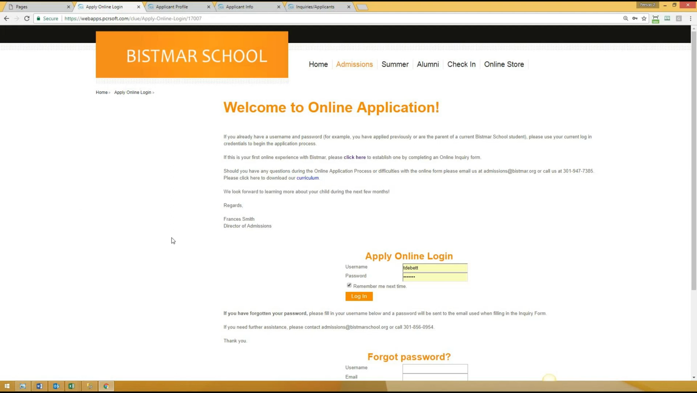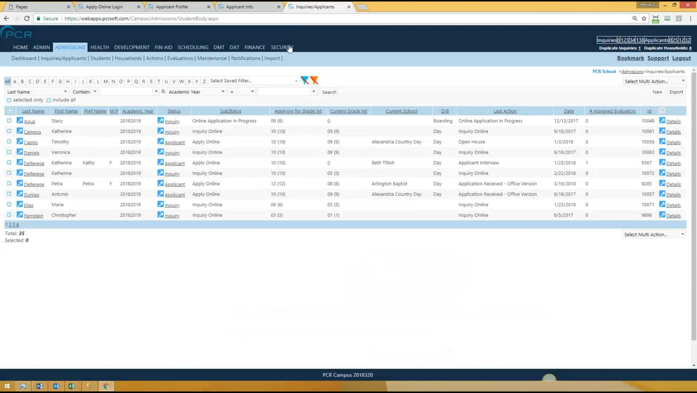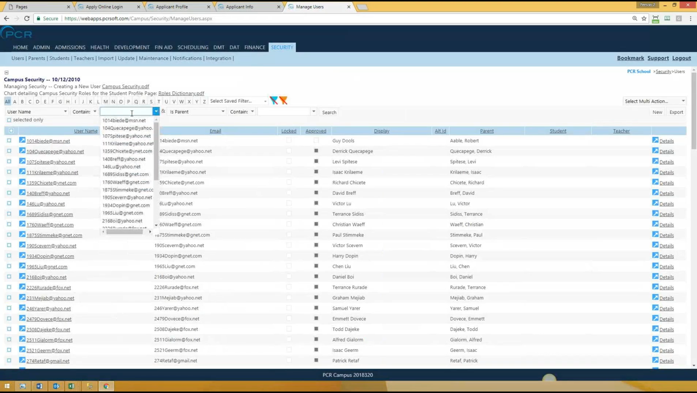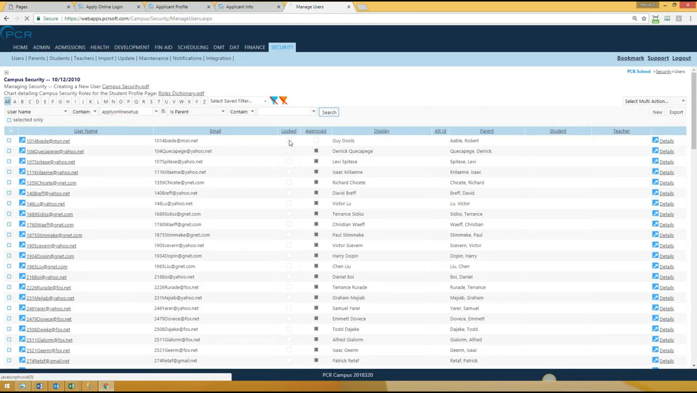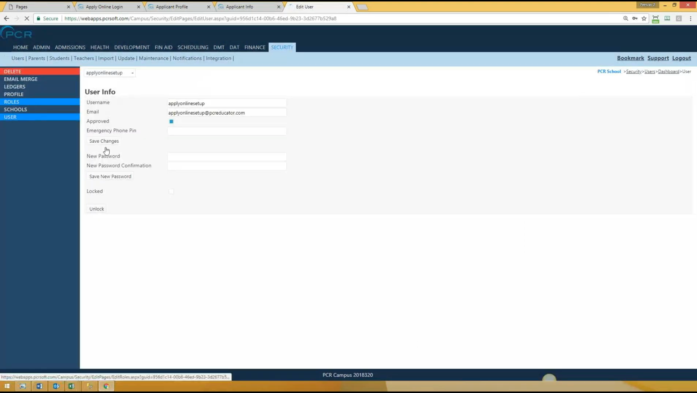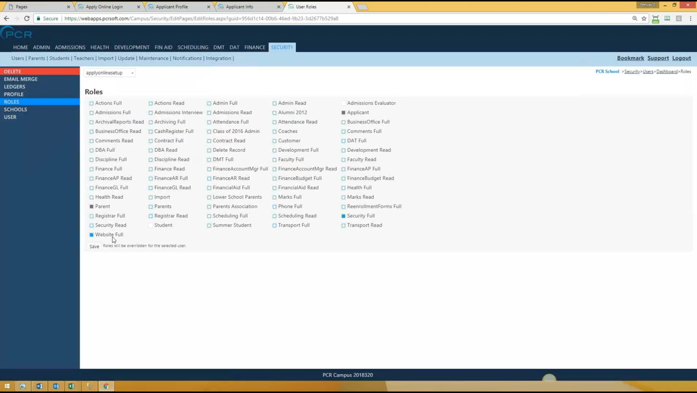So in terms of the big setup, the big parts that you would want to consider before you start editing your Apply Online is that you should create a login that you'll be using to make edits to your application. And the login, you can create that under security and make sure that you link it to a test family so that when you use that login, you can actually start testing it with the test family to see what information looks like in your form. So in most cases, schools just create a login called Apply Online Setup, which is what I have done as well. And that login, you just want to make sure that you give the access of at least website full.